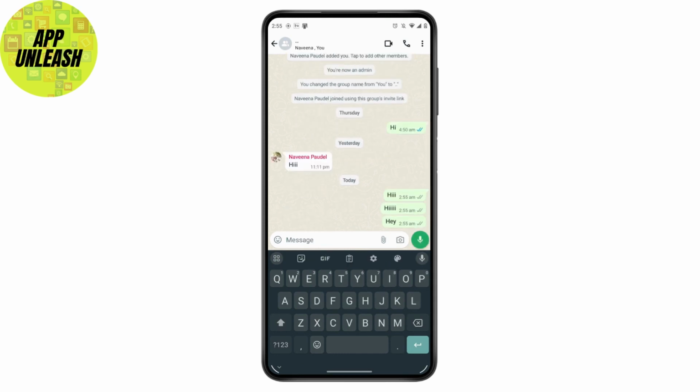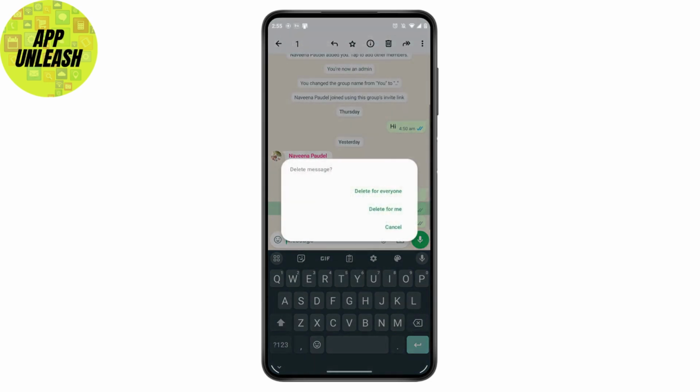And after sending your messages, what you can do is just simply tap and hold on to that message, and then tap on this delete icon or the trash bin icon you can find in the top of your screen. Just tap on it and then tap on everyone, so you can do the same with some other messages that you have sent.